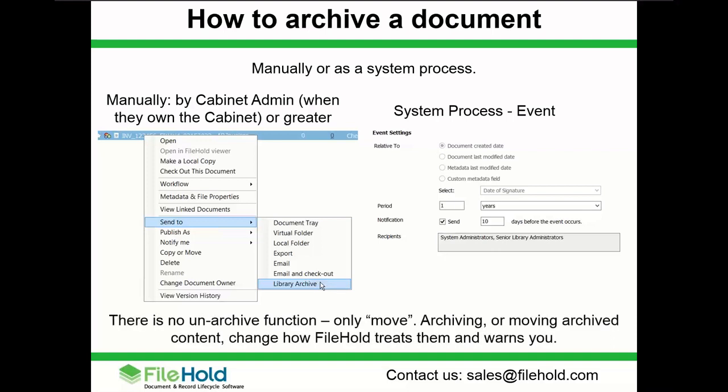Now, the other comment here is that there is no unarchive function. We can only move. So when you archive a document, when you move the document either into the archive or when you take a document out, you change how FileHold's going to treat the document and it's going to give you a warning on that. We're going to see that in a moment. But it's just worth pointing out that there's nothing wrong with that. When you change the rights to the document, when you change how a document might be used, you are also therefore changing how somebody could be using the document later, so we always want to give you a warning on that because you're changing the rights and permissions to it. Hey, now somebody might be able to delete this document manually. Are you sure you want to make the move? That's essentially all it's going to be doing.